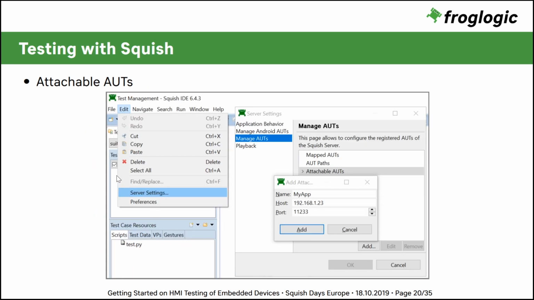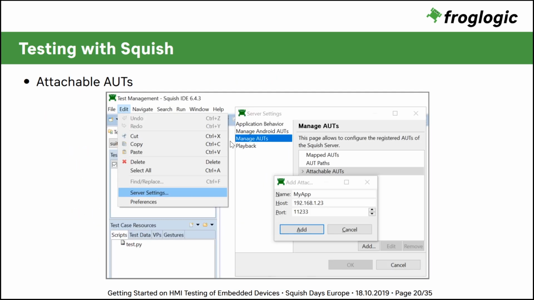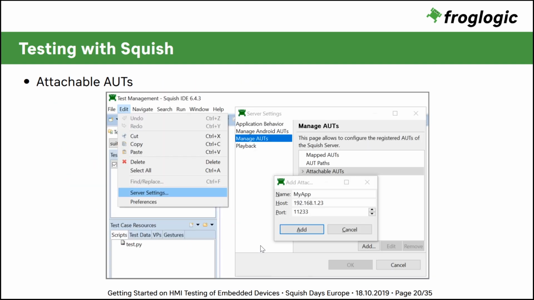That would be this part here, which is of course happening on the device side. On the Squish IDE side, or the tester's computer, you have to tell Squish where your touchable AUT is. Once you make an application attachable, and when you call allow attaching, you specify the port number on which the Squish hook is listening. So obviously you have to tell Squish IDE, or Squish itself, which is running on the tester computer, what the port number of your device is, and you also have to specify the IP address of the device.